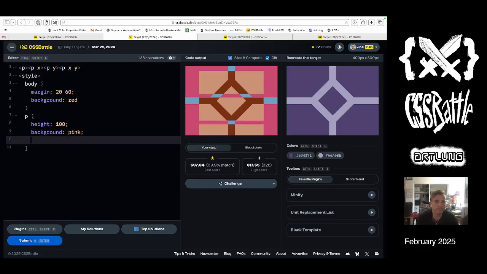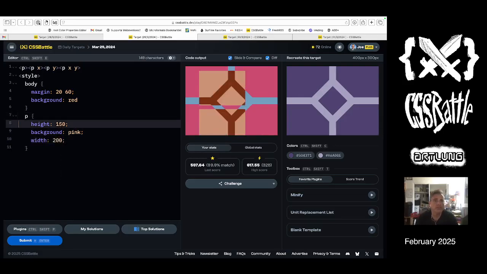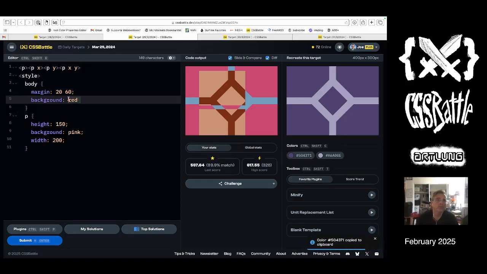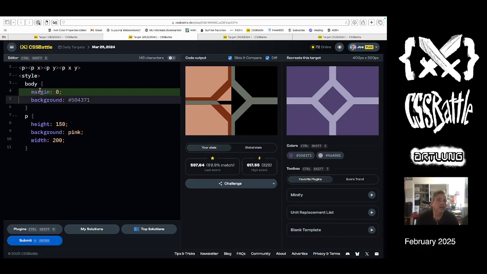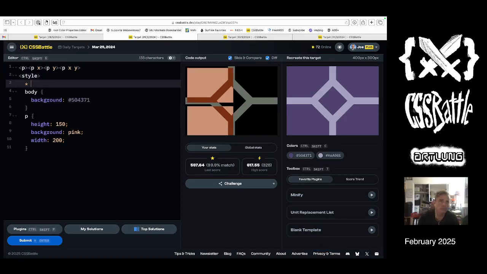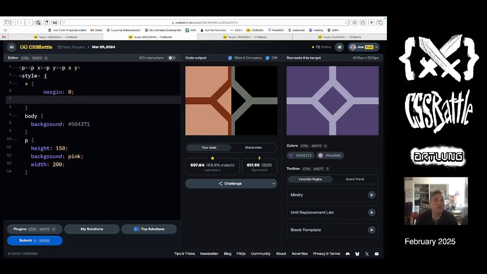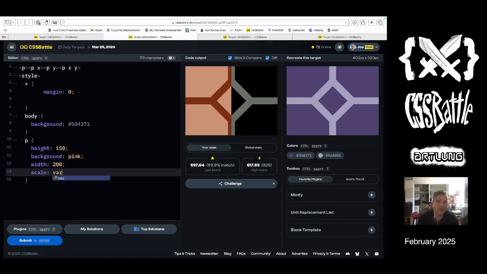It could be a height and the width. And width is going to be 200. Height is going to be 150. And we need a display flex. We need margins of 0 on everything. There's your margin of 0. And then we need a scale that's at var dash dash x or 1 and var dash dash y or 1.